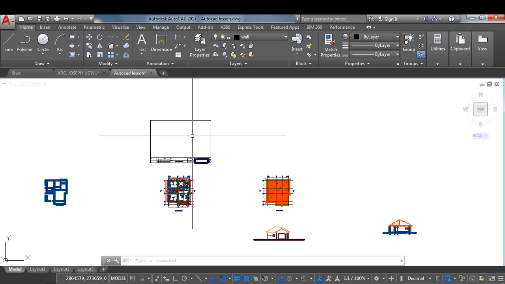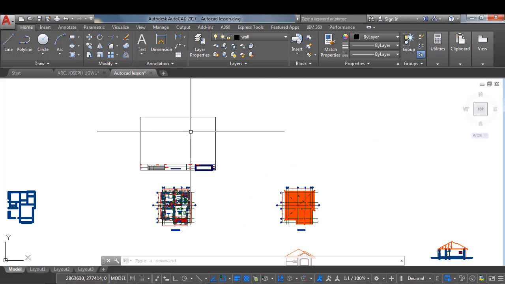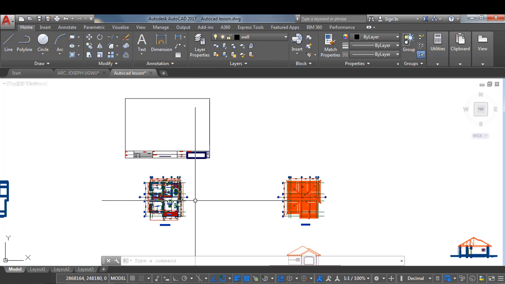Hello and welcome. Yes, we have been able to learn how to print from our model space. Now we need to teach you one more thing from the layout space. We need to know how to print from our layout space. That's why we can print to scale. We cannot print to scale from the model space. You can just print, without printing to scale.